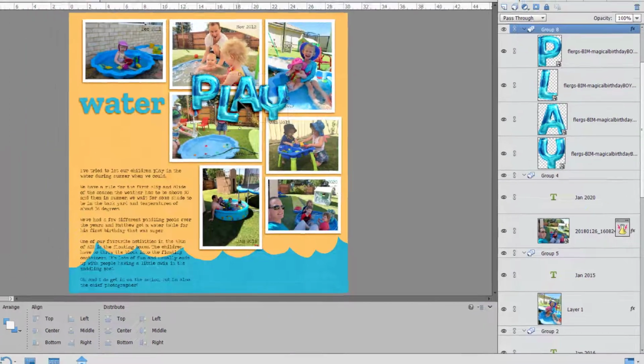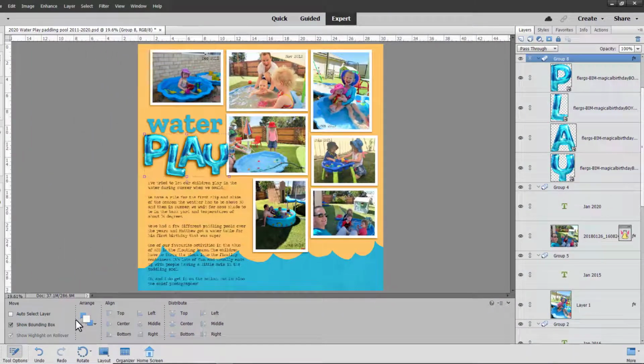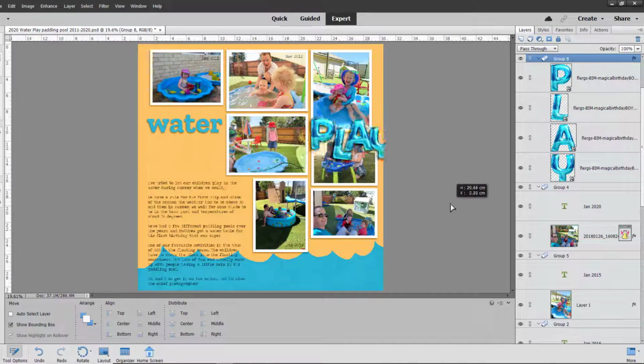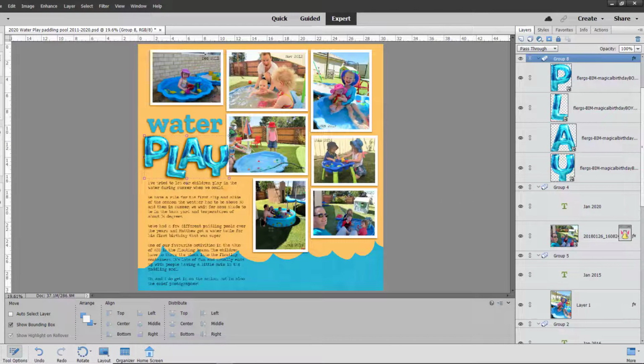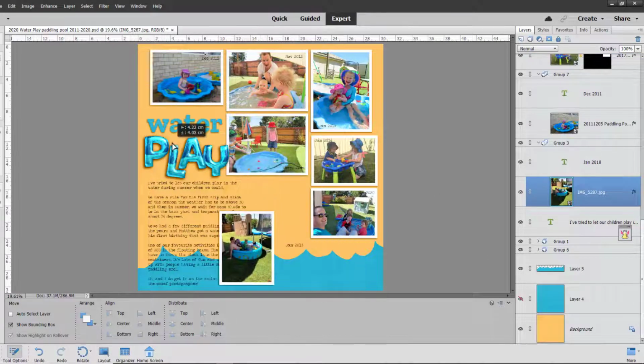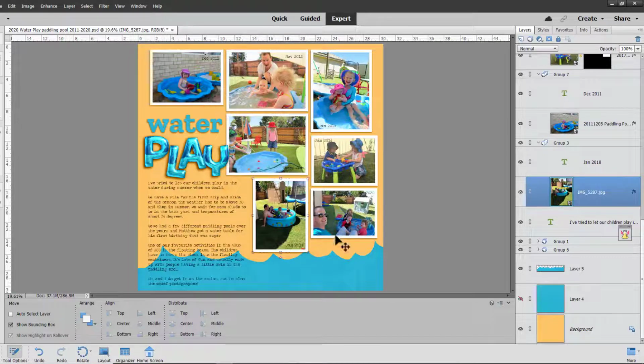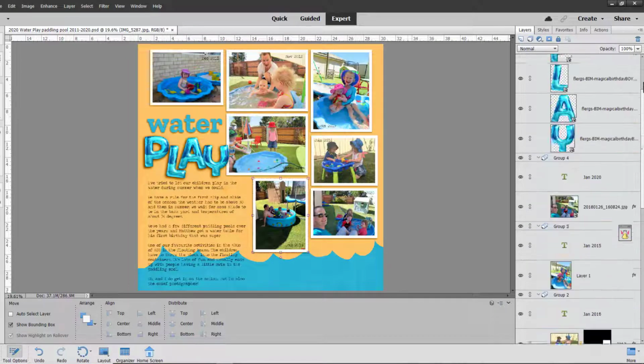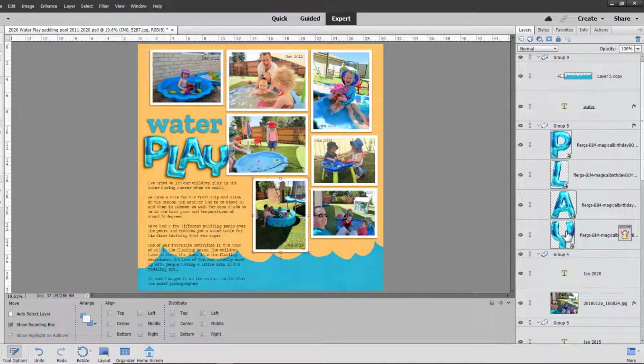If we don't have auto select layer, which is how Photoshop works by default, even if I click over here and I move, I'm still on that group of letters. So I can select my layer in the Layers panel, and then wherever I click on my layout, I'm moving the photo. So that can be handy if you want to move just one layer within a group. If you have auto select layer turned off, it won't accidentally move the whole group or another layer.